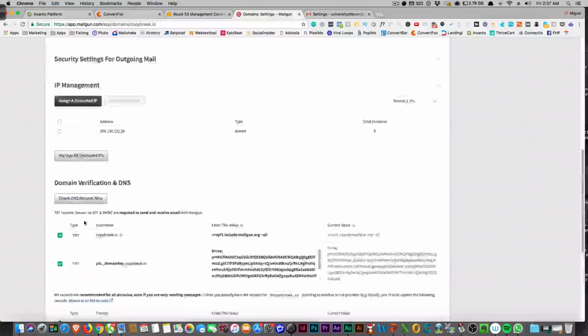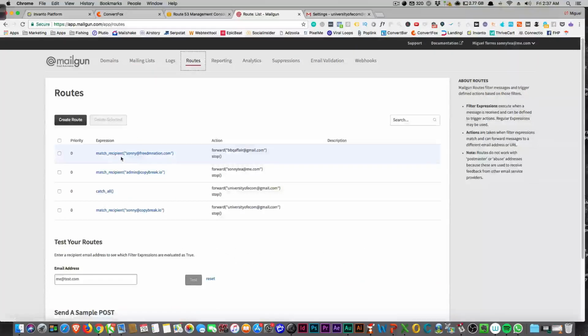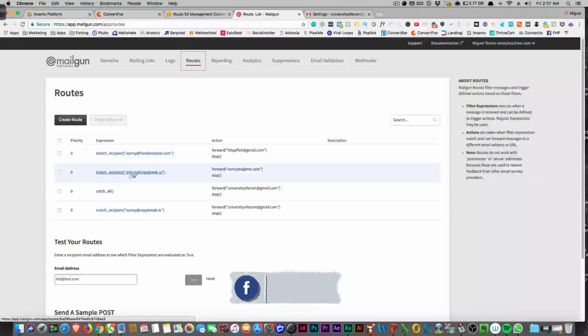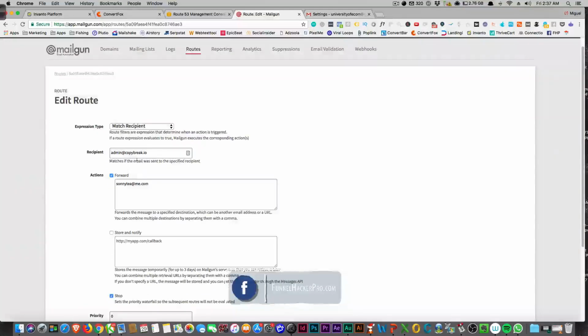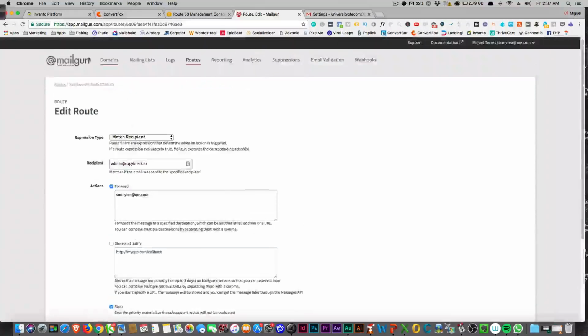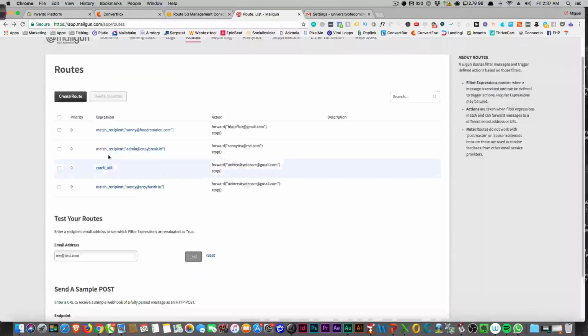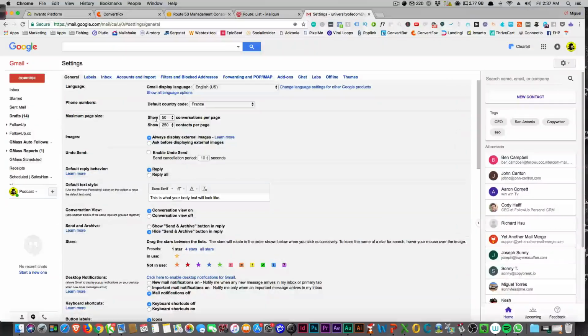And then what you do is you're going to create a route, and say that I want everything that goes to, like, admin at copybreak.io, whatever your domain is, to be forwarded to whatever email you want to forward it to, which could be your Gmail, right? I'm going to suggest that you do that. So what happens is when you get an email, it's going to go to your Gmail folder like here, and here's what's really cool, right?